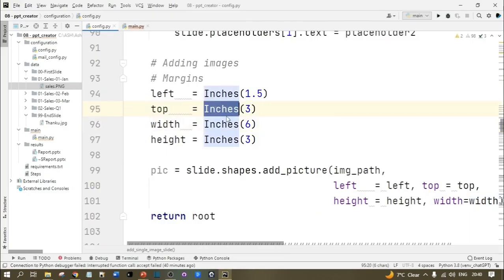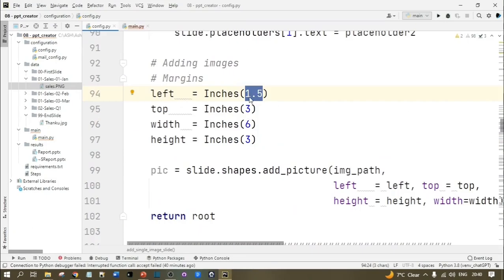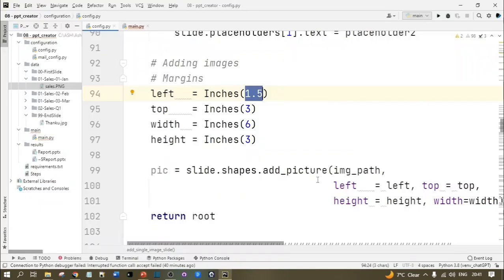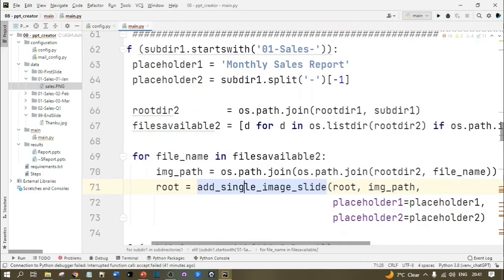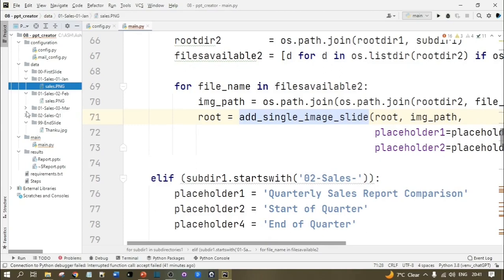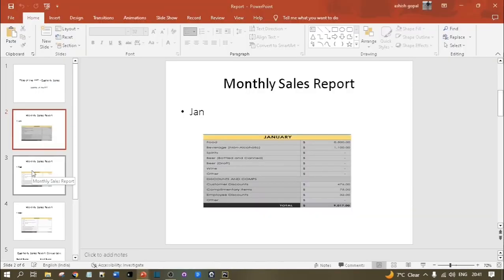This is present in inches, and this inches, this is a class which you need to import from pptx.util. These values I have kept as per my requirement. You can increase or decrease based on whatever suits you. I am adding slide.shape.add picture, pass the picture path and the margins and then return the root. So then this single image slide would be added. So for every month, Jan, Feb, March, for all these months individually the folders would run. This particular if condition will be true and it will keep on creating this Jan, then Feb, then March.